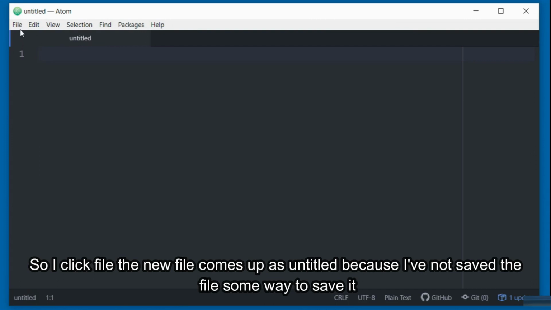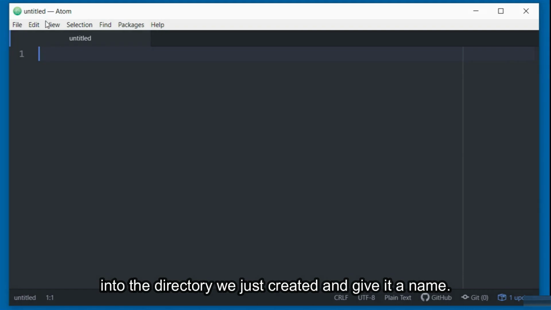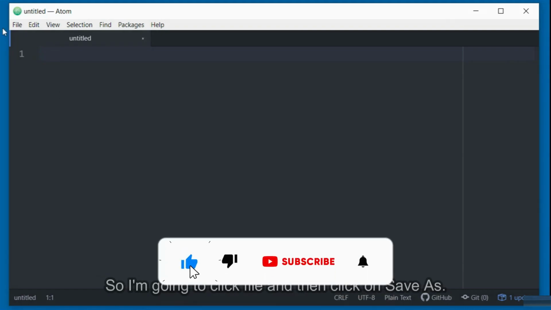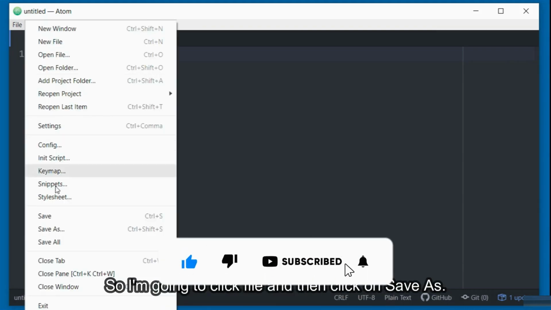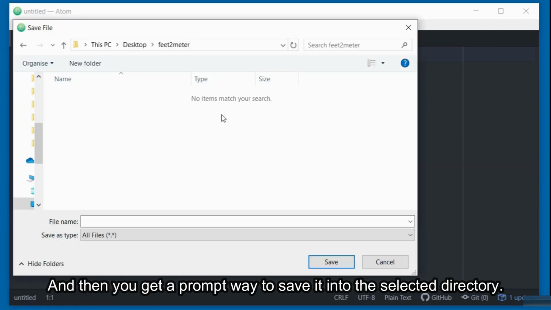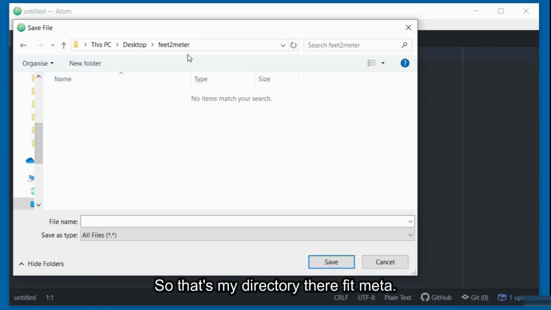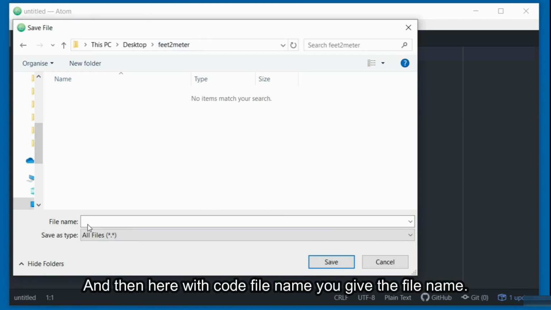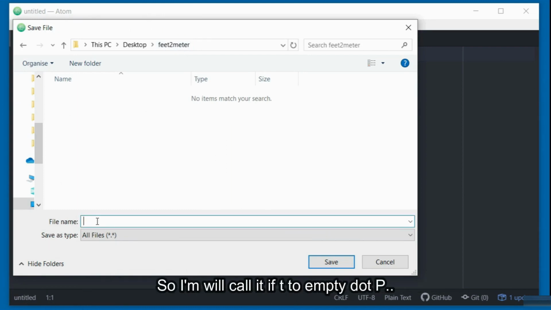So I'm going to save it into the directory we just created and give it a name. I'm going to click File and then click on Save As, and then you get a prompt where to save it. Then select the directory. So that's my directory there, feet to meter. And then here where it's got file name, you give the file a name. So I'm going to call it ft to mt.py.